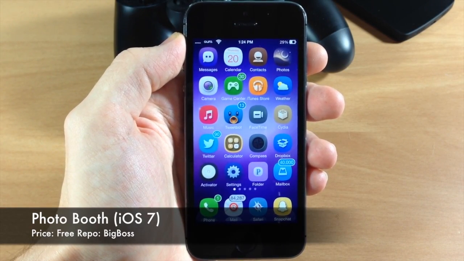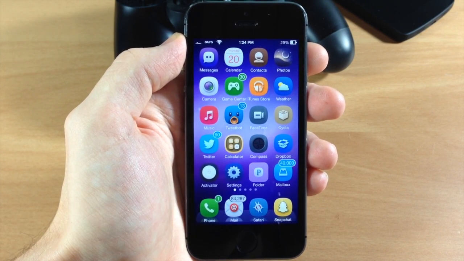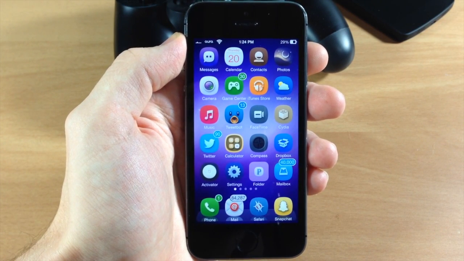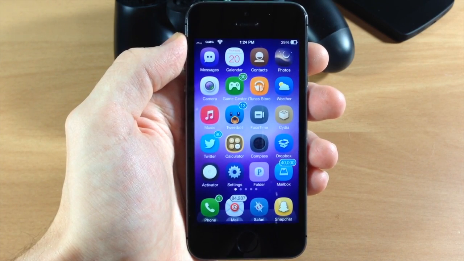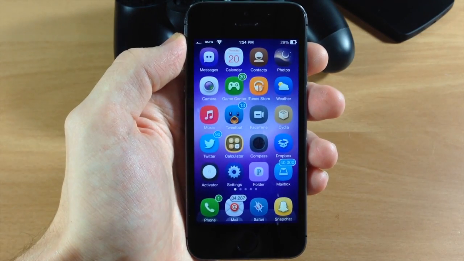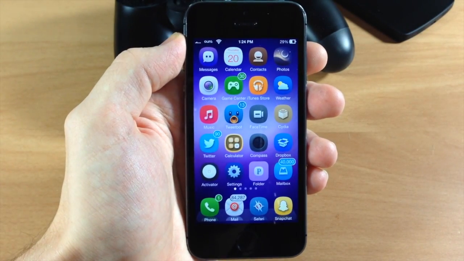Today I'm going to be showing you a tweak called Photo Booth. Now this is basically a port over from the iPad, so you guys have probably heard of Photo Booth before, but it was never on the iPhone or iPod. It was only on the iPad, but now you can download it from Cydia, and it's going to allow you to use it just as you would on your iPad.